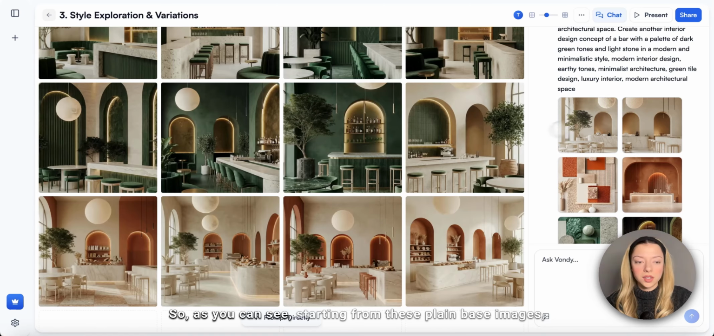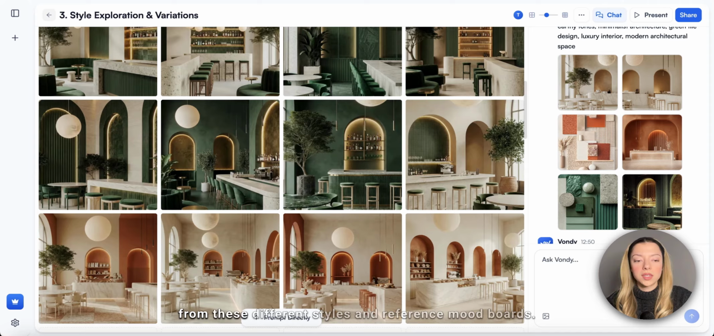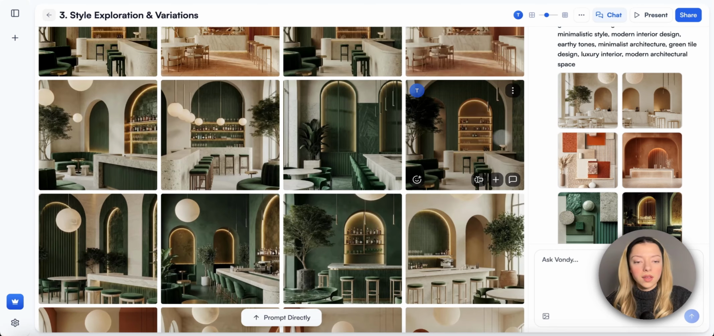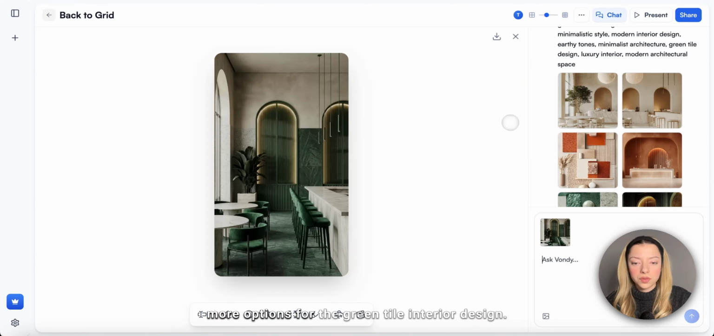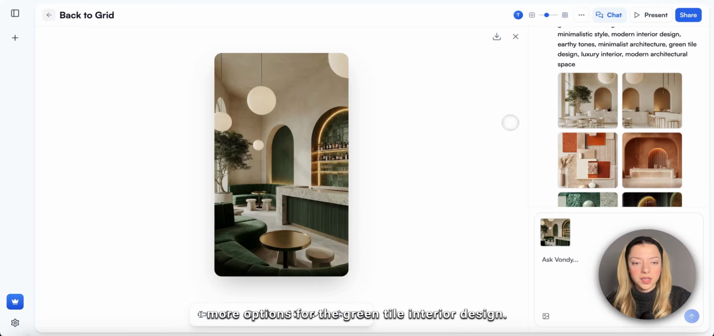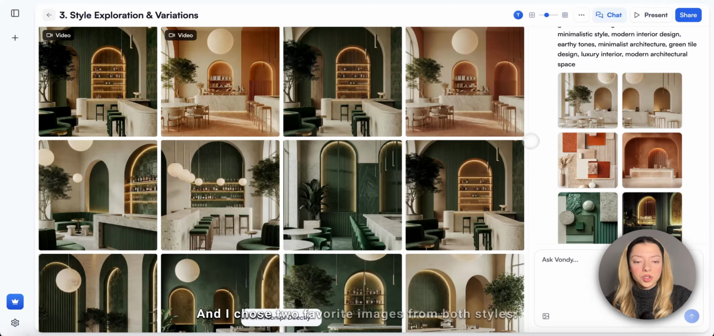So as you can see, starting from these plain base images, you get two completely different interiors just from these different styles and reference mood boards. Then I did 4 more iterations just to see some more options for the green tile interior design. And I chose 2 favorite images from both styles, so both from the Terracotta Bakery and the Green Bar.